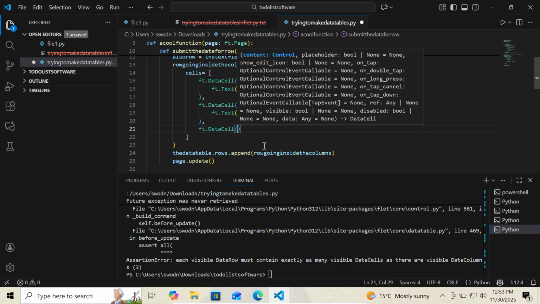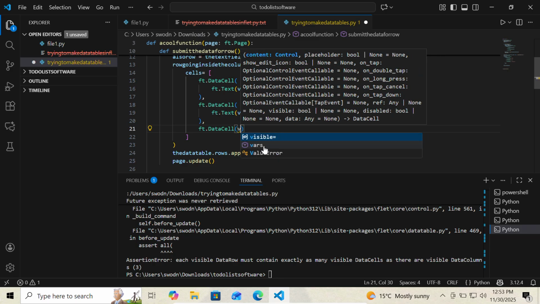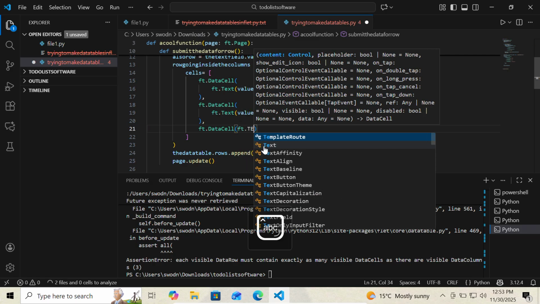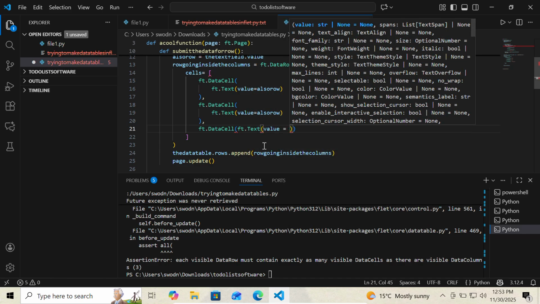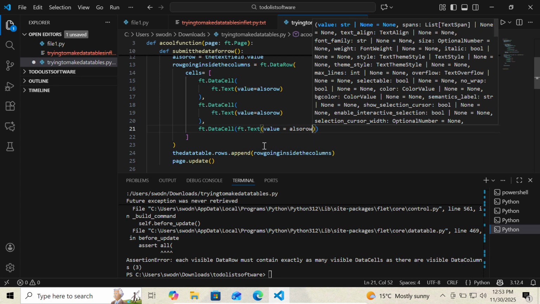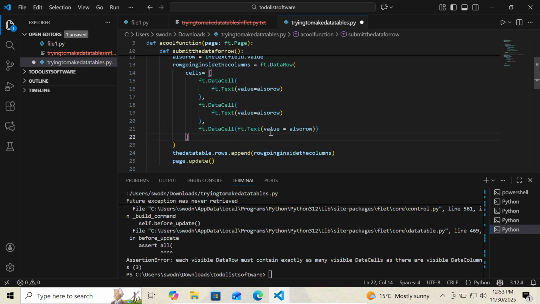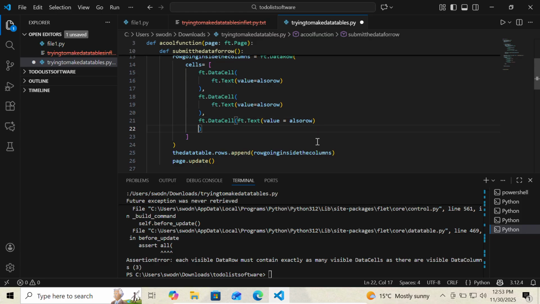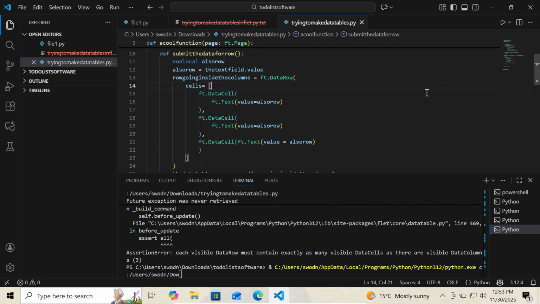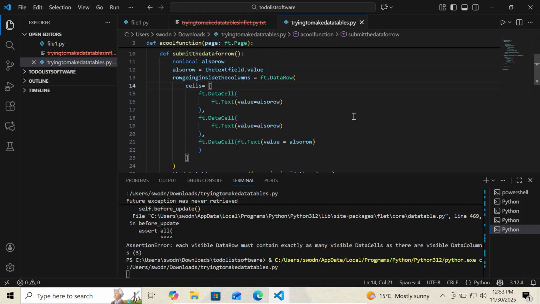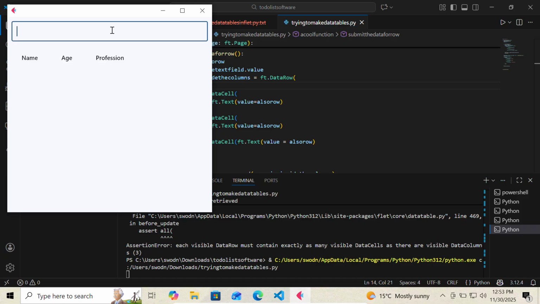Data cell, yeah. See that text. Takes a control. So value is going to be also row again. For now. We can work on this later. It's not a problem. Alright, so this should work. Now the error should be gone. If I type Paul over here, there we go.